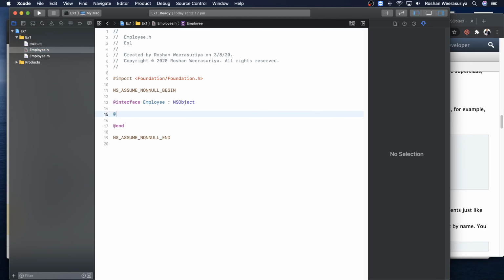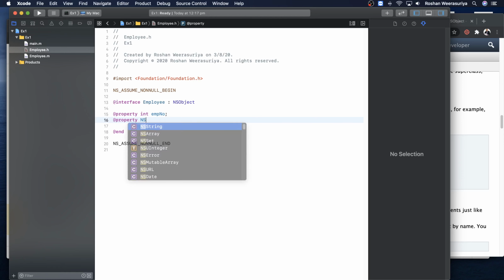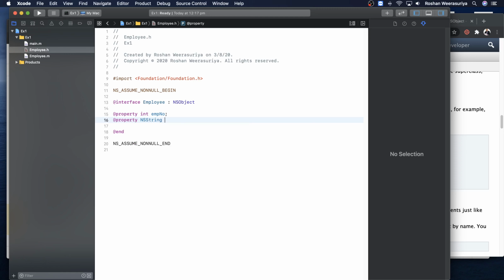So now in the employee class, let's declare some properties, right? So you put @property and then you will give the data type. Let's say int employeeNumber, for example, right? And then let's say @property string, NSString. It should be a pointer. Let's say the employee name, and let's say property int, the age of the employee, and let's say property int salary of the employee, just as an example. So I created 4 properties.